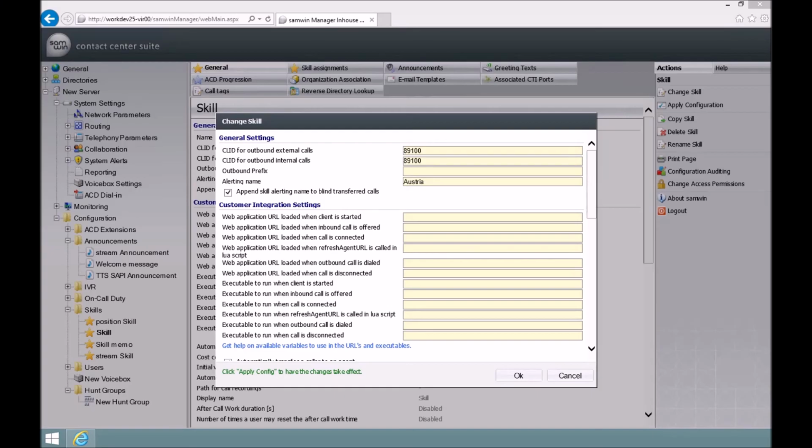You now have the possibility to add an outbound prefix per skill. This allows more dynamic call routing for outbound calls.